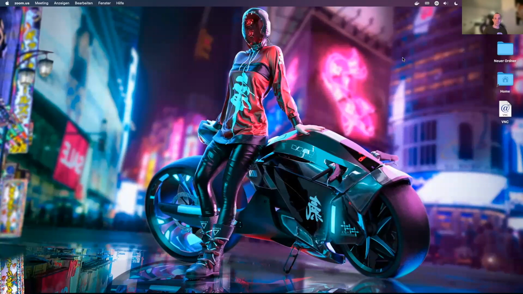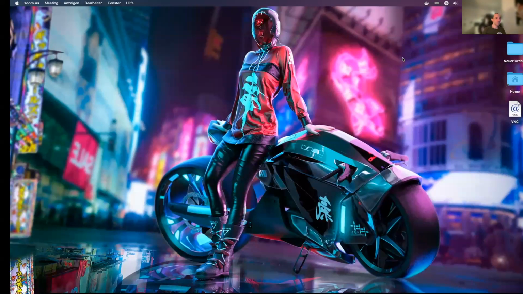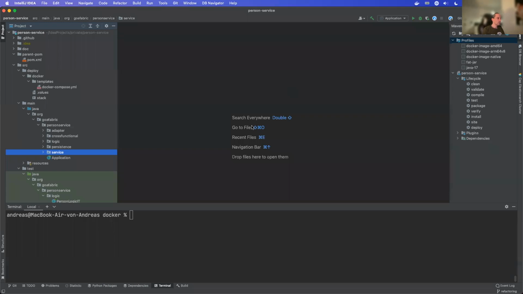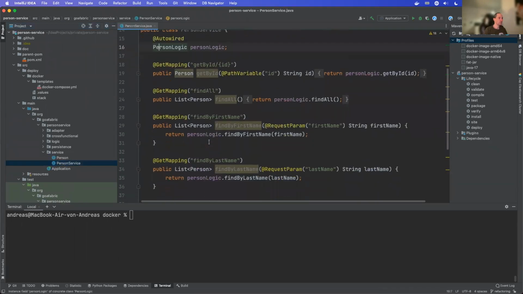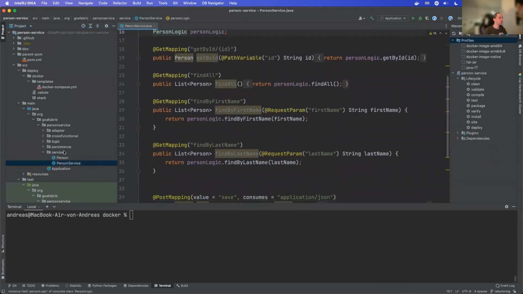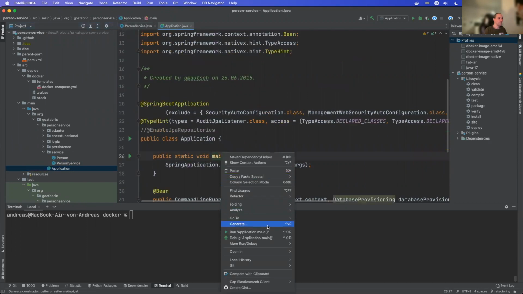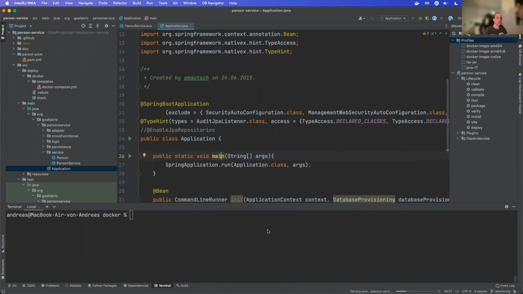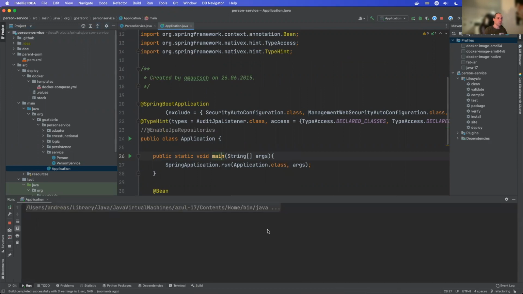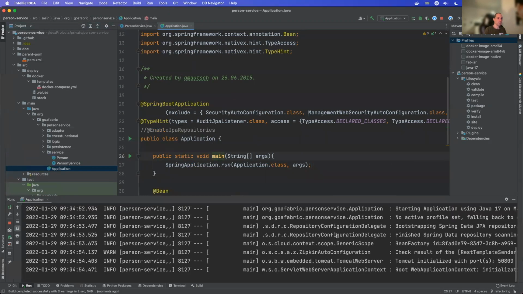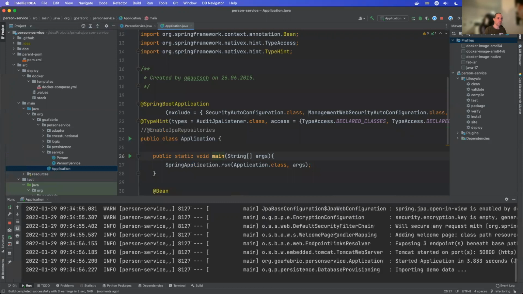So now let's take a look into the code. We have a standard application, a standard Spring application that is here. You can find it on my GitHub account. That's a so-called person service. Basically, standard Spring application with some kind of REST interface, access to the database, and that's basically it. As always, you can just run this application. It will compile the application and it should just work right away.